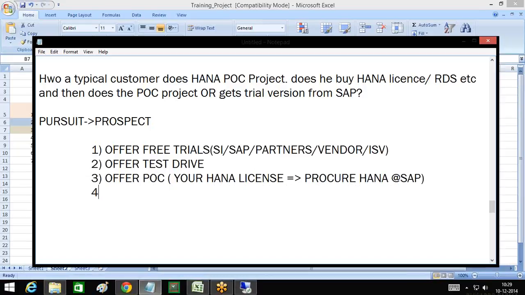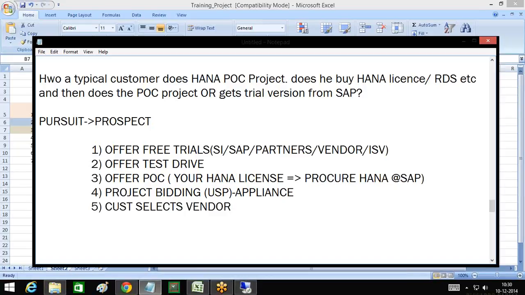Then the hardware vendors come with a project bidding to offer their USP, unique selling proposition, for the HANA appliance. Then the customer selects the right vendor, meaning the hardware vendor.